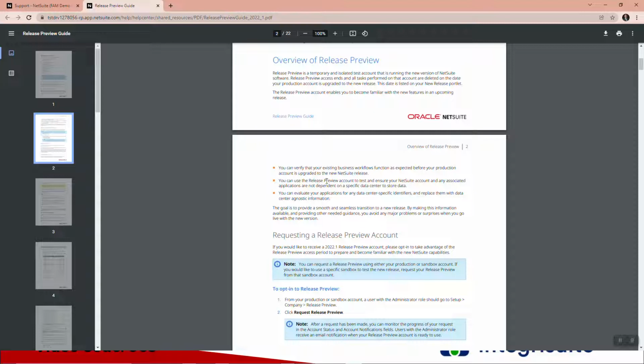You can use the release preview account to test and ensure your NetSuite account and any associated applications are not dependent on a specific data center to store data. You can evaluate your applications for any data center specific identifiers and replace them with data center agnostic information. The goal is to provide a smooth and seamless transition to a new release. Really key, right? The last thing you want is a not smooth transition. By making this information available and providing other needed guidance, you avoid any major problems or surprises when you go live with the new version, right?